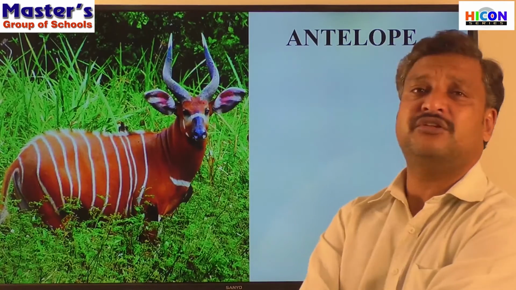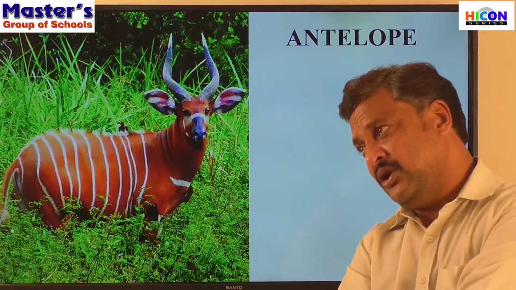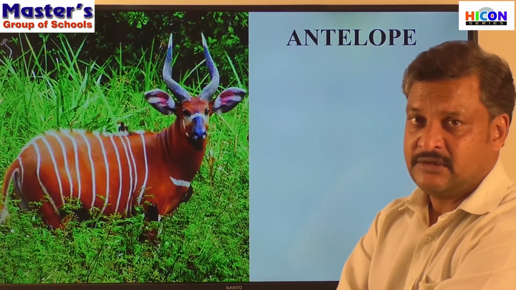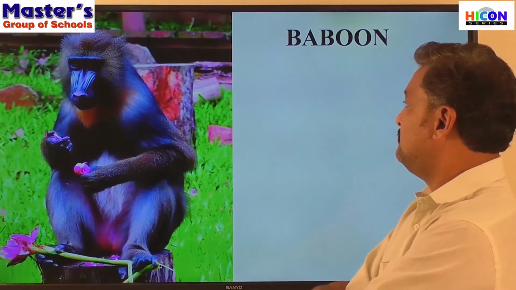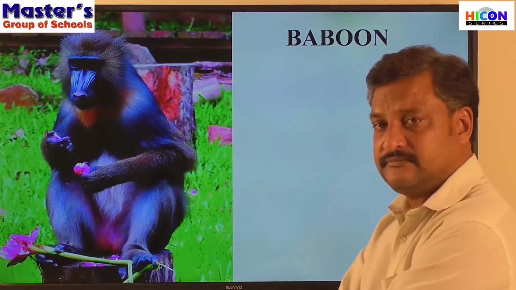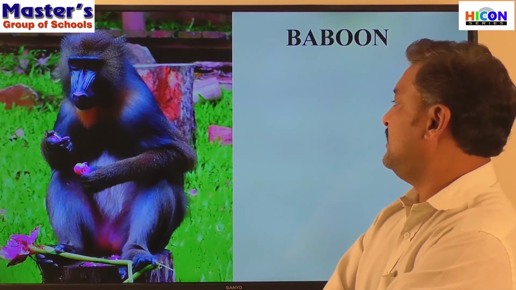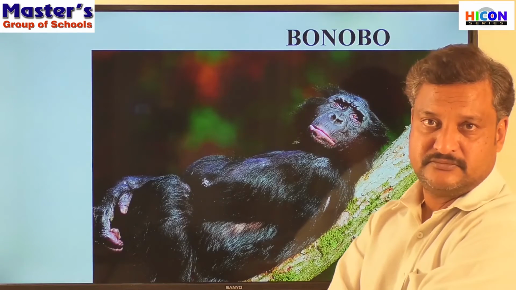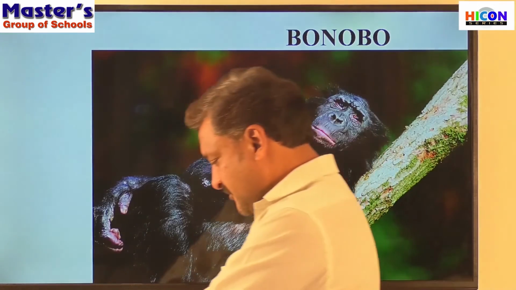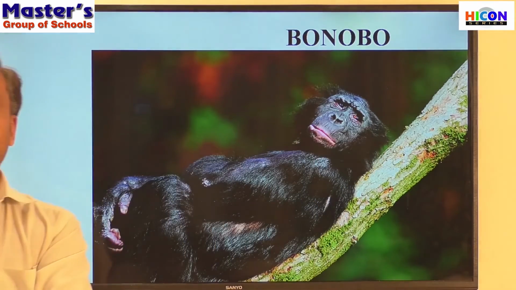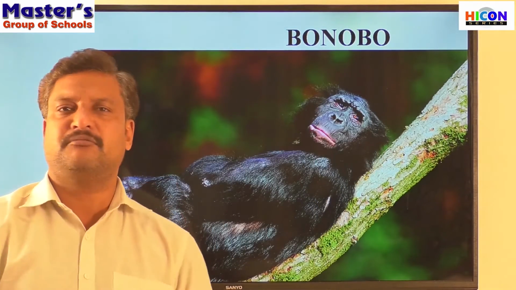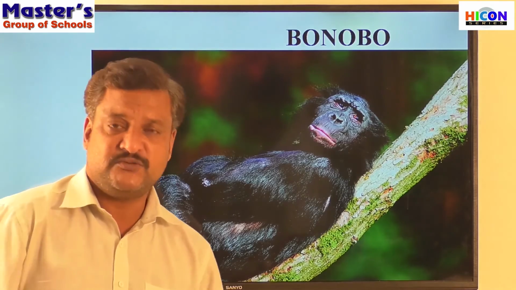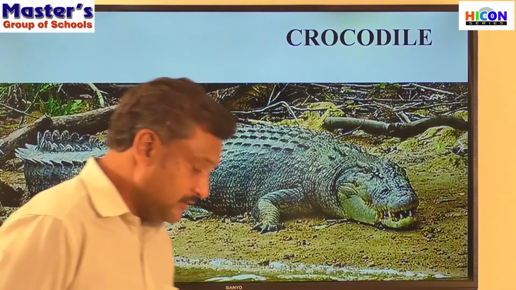It actually belongs to the family of deer, but a different one. Right? Okay. The next one is a baboon, a variety of monkey. The type of monkey that is seen over there is called a baboon, right? Bonobo. Bonobo is a very small variety of monkey, but quite an interesting one. Right? The next one is crocodile.